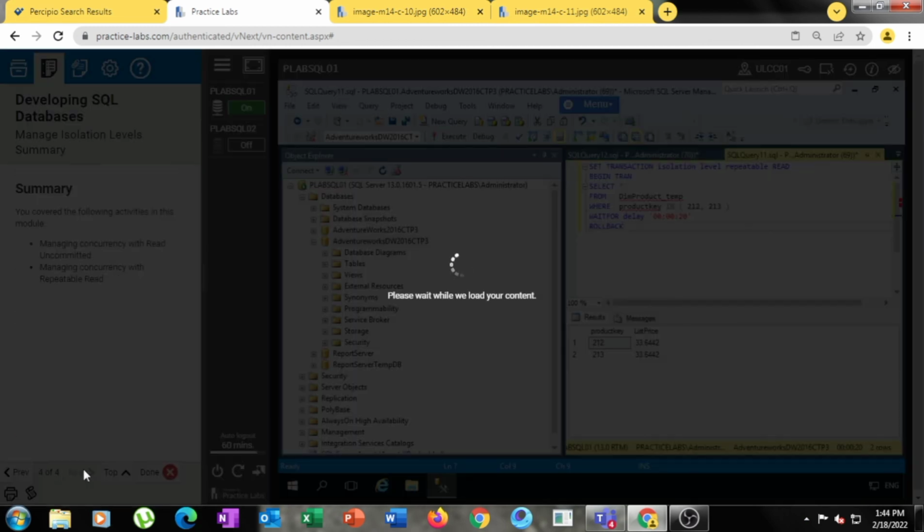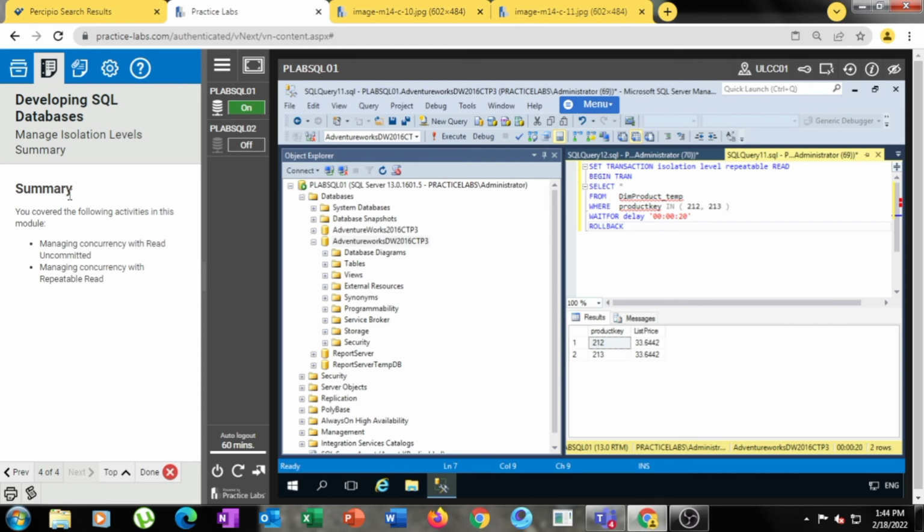Then next, summary. You covered the following activities in this module. First, managing concurrency with read uncommitted. Second, managing concurrency with the repeatable read. So, yun lang po.